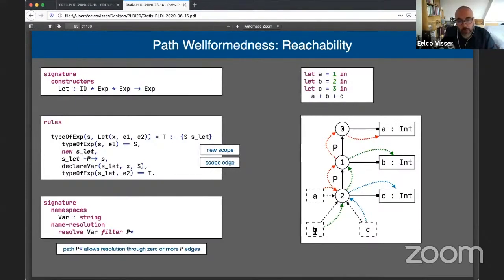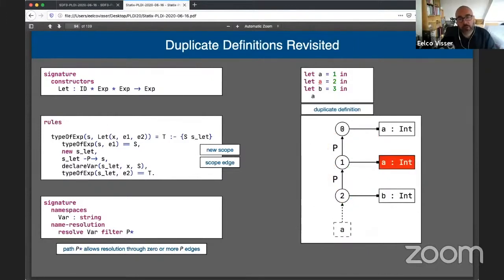And it means I can resolve B to the scope here, and A to the scope here, and C to the scope C. But now let's look at duplicate definitions again. So now we have this let binding here, where we have two definitions of A. In our previous definition, we said we don't allow duplicate definitions, right? So that would be an error. When we do a definition, we tested whether there was no other definition in scope, and so this A would be an error.